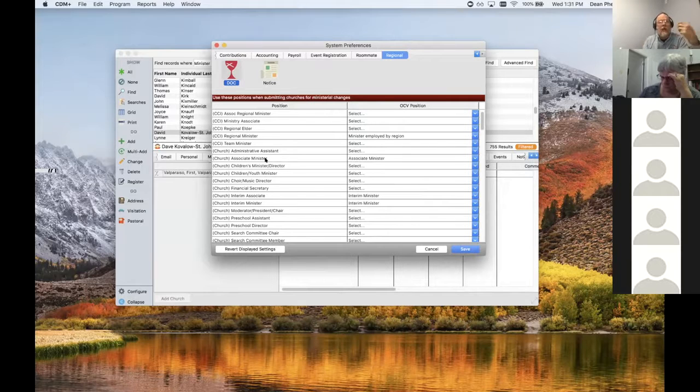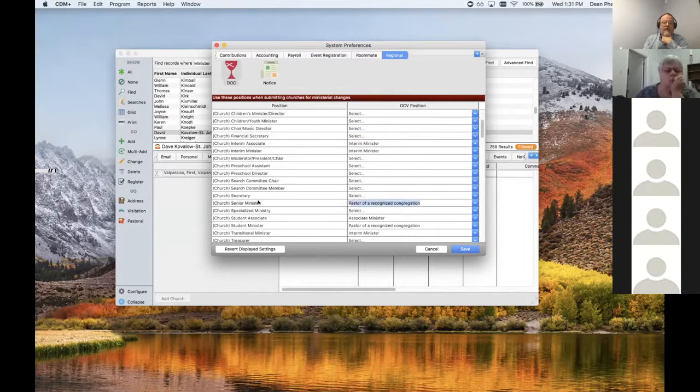Again, your region, however you've defined these, whatever you put on your church tab for a position, that's what's going to show up here. So what we've done, for example, on this row, where I have the position on the church tab called Associate Minister, I'm mapping that to a position in the DHM database called Associate Minister. So if I've got Regional Minister on somebody's church tab, I'm mapping that to a position called Minister Employed by region. Here is Senior Minister that maps to pastor of a recognized congregation.